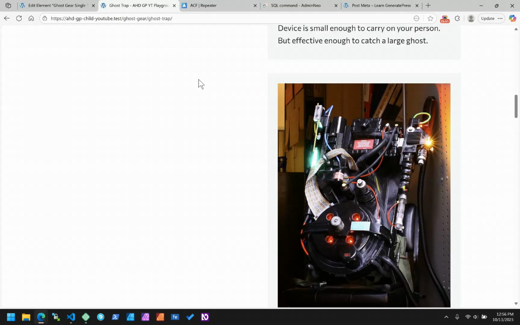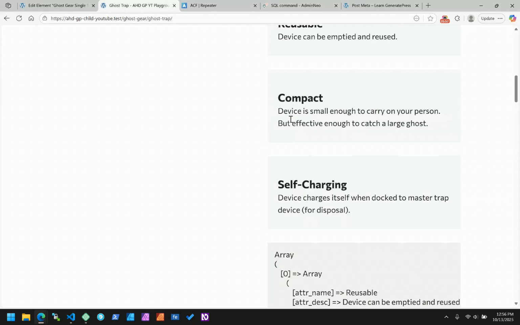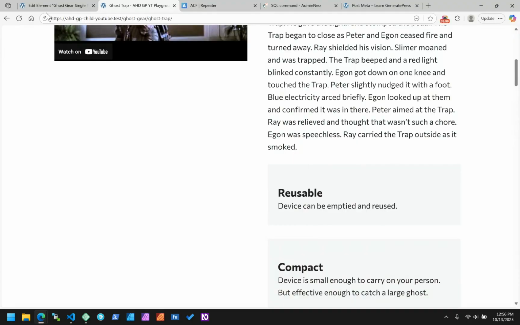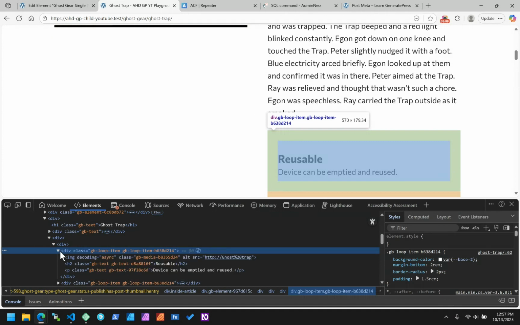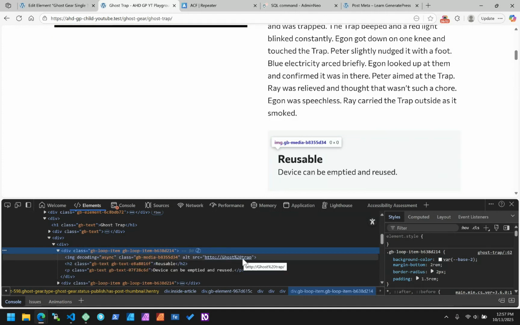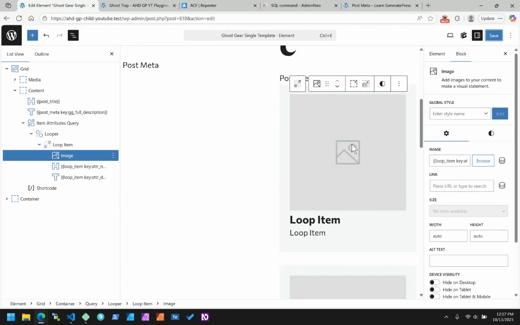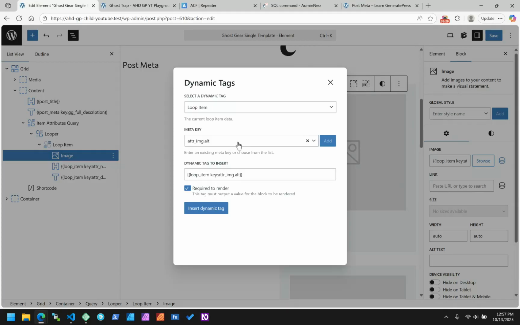So what did I do? I did Alt, I think, and I think I saved it while I was running my mouth. It's not working. Wait a minute. Oh, you know why? Because it's an image block. That's why. So it did try to output it. There you can see it, ghost trap. So that is the alt. I did not know that if you give it an ID, it'll return the image for you. That's pretty wild.